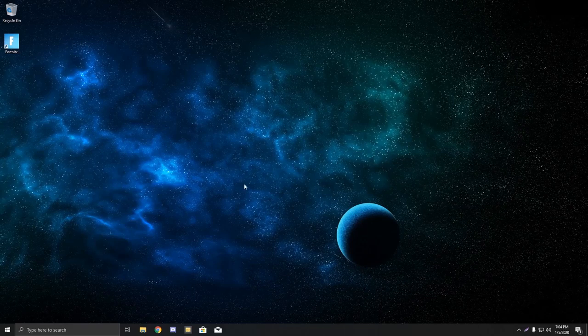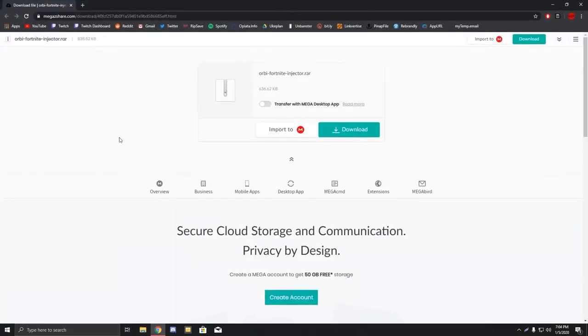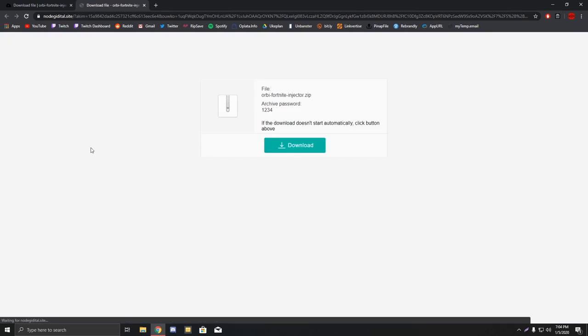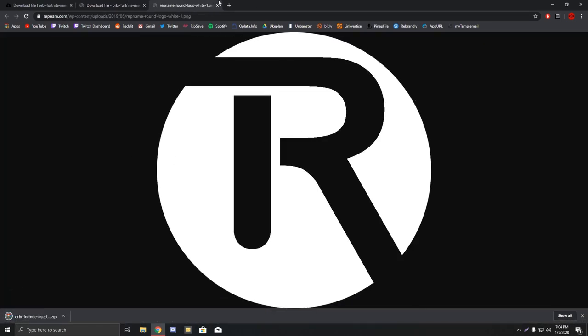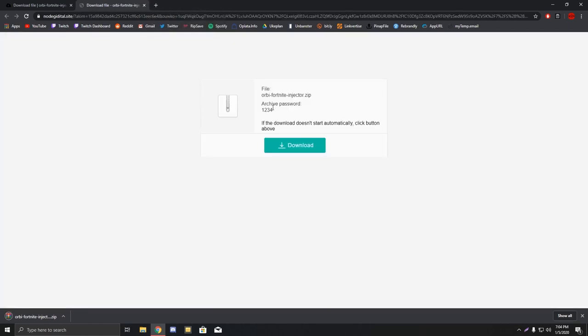In today's tutorial I'm going to show you how to install the hacks for Fortnite. First thing you need to do is go to the link in the description and download the file. You'll see this kind of page, press the download button again. Now you'll have your .zip file.